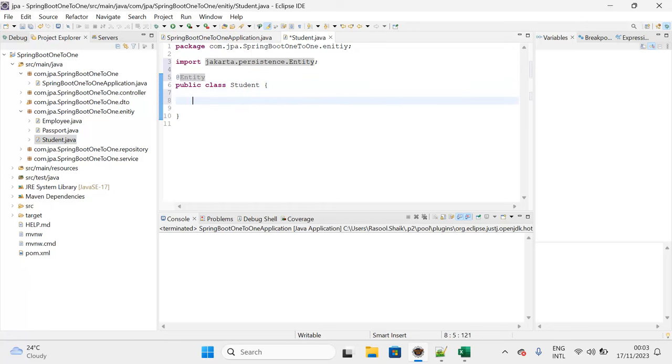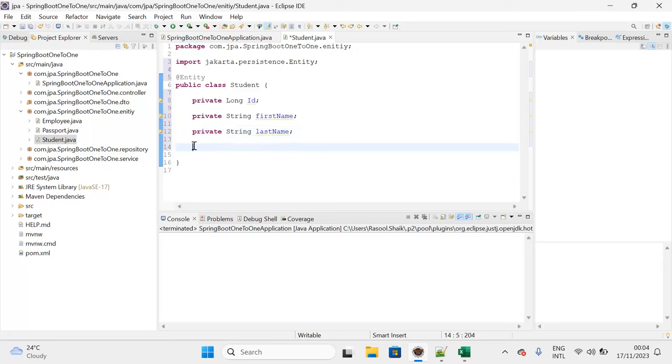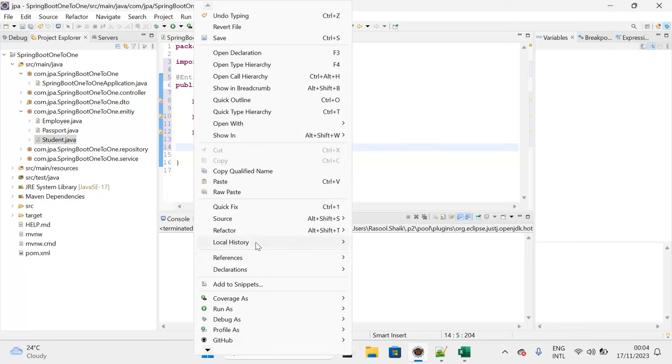Now I'm going to create the properties of Student: private long id, private String firstName, private String lastName. I also want to create setter and getter methods.